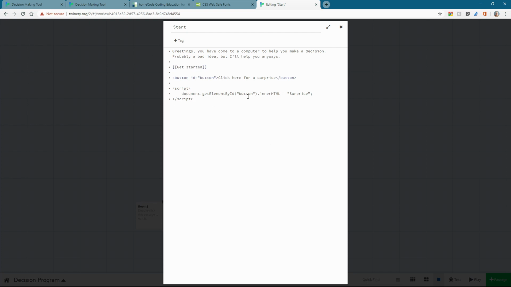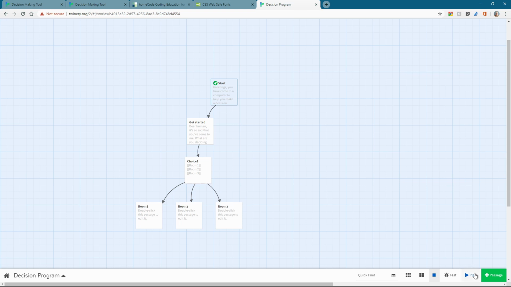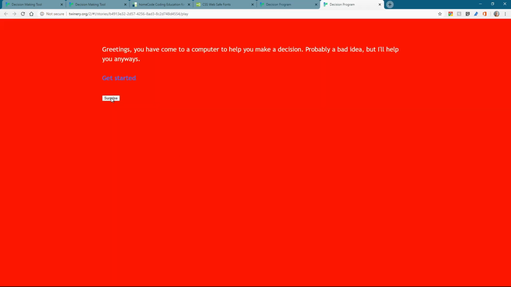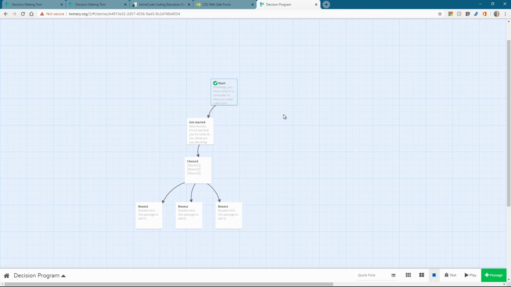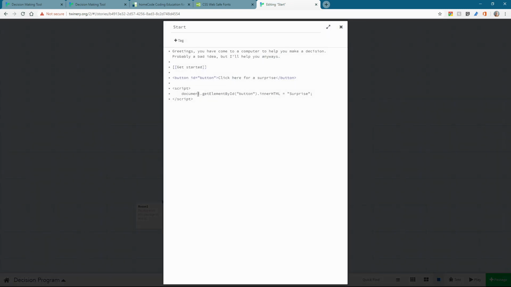load, that it'll look for this ID, this button, and then it'll set its inner HTML over here to surprise. So let's see if that works. And it says surprise immediately. We don't want it to happen immediately. We want it to happen when we actually click.